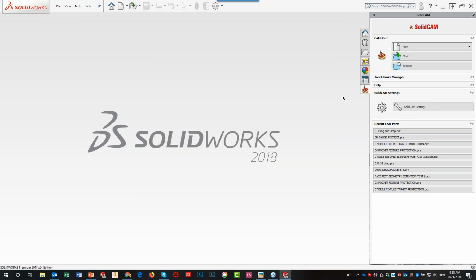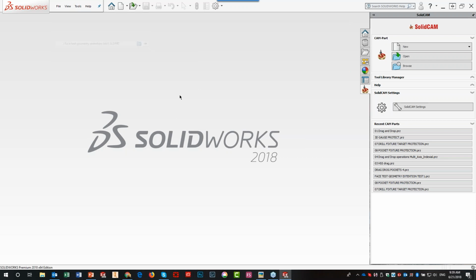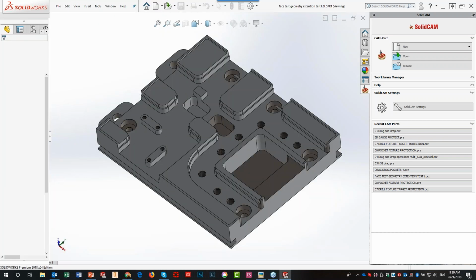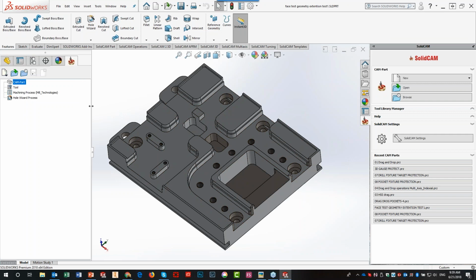Now, one of the other things we've done is, let me just open up a SolidWorks part for a moment. I'm going to open up this part over here. And what you'll note inside our SolidWorks manager is we also have a SolidCAM manager automatically opened over here.